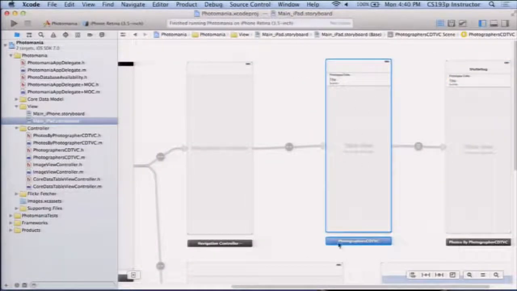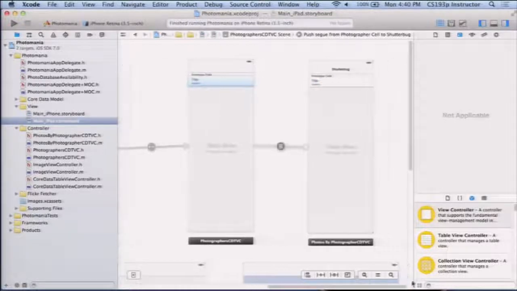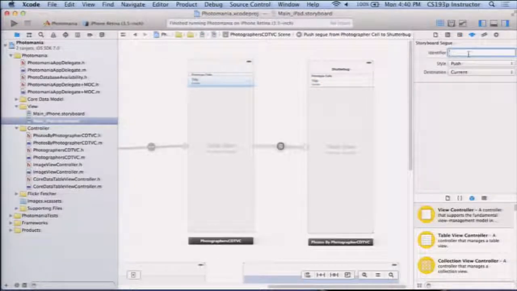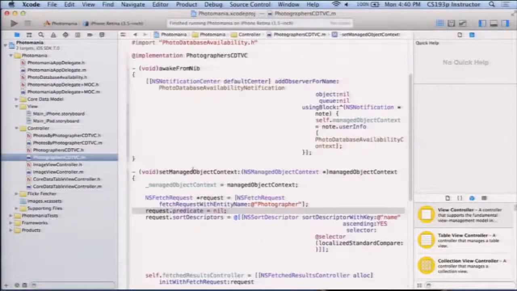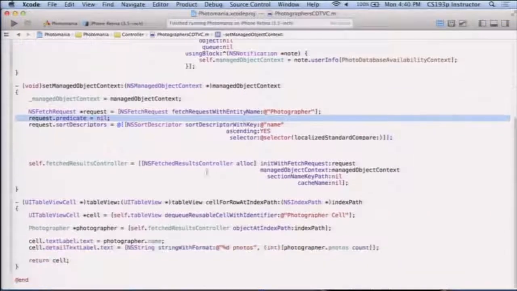This is the list of photos, right? List of photographers. This little segue right here. So let's give that little segue a name. We'll call it the show photos by photographer segue, because that's what it does, right? When we click on a photographer here, it's going to show the photos. And then let's go back to our photographer's core data table view controller, and let's do the navigation.